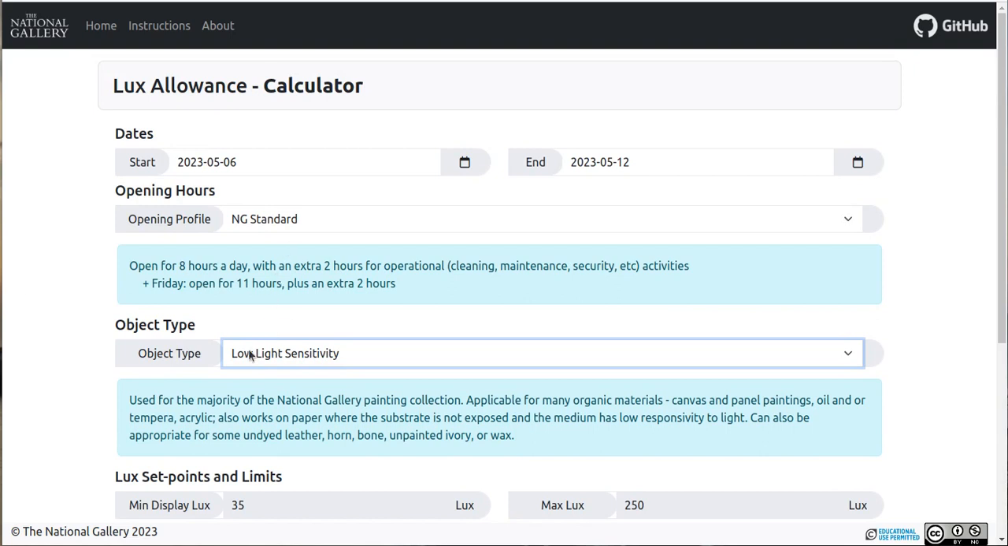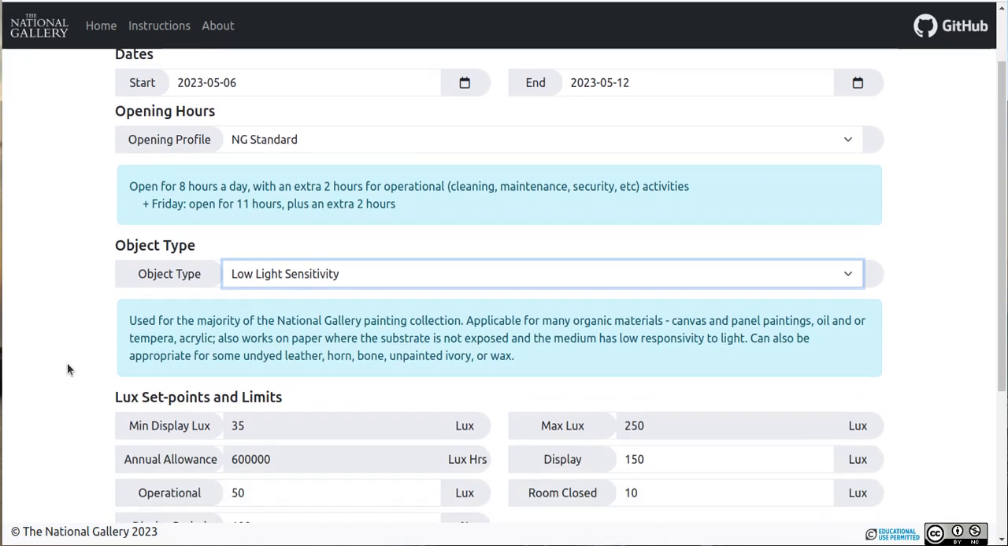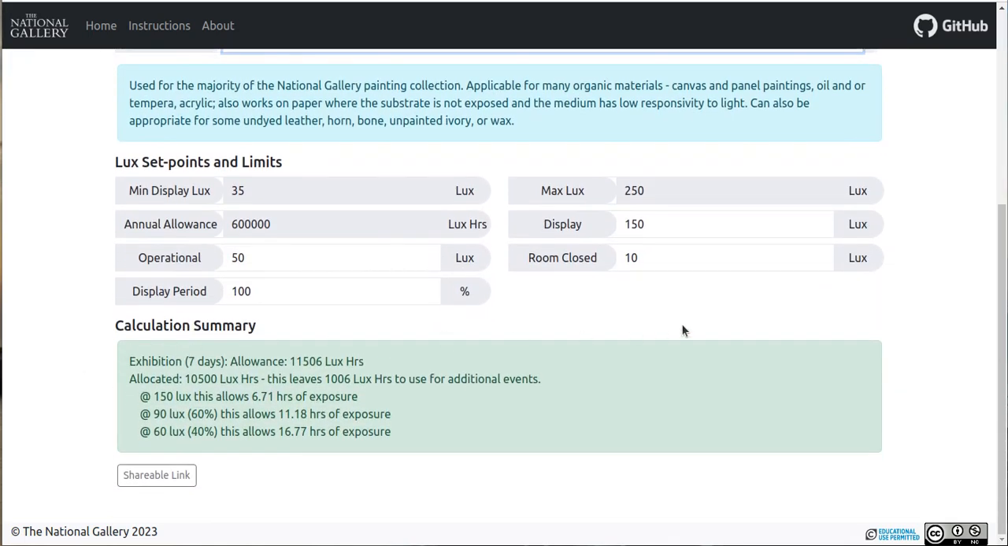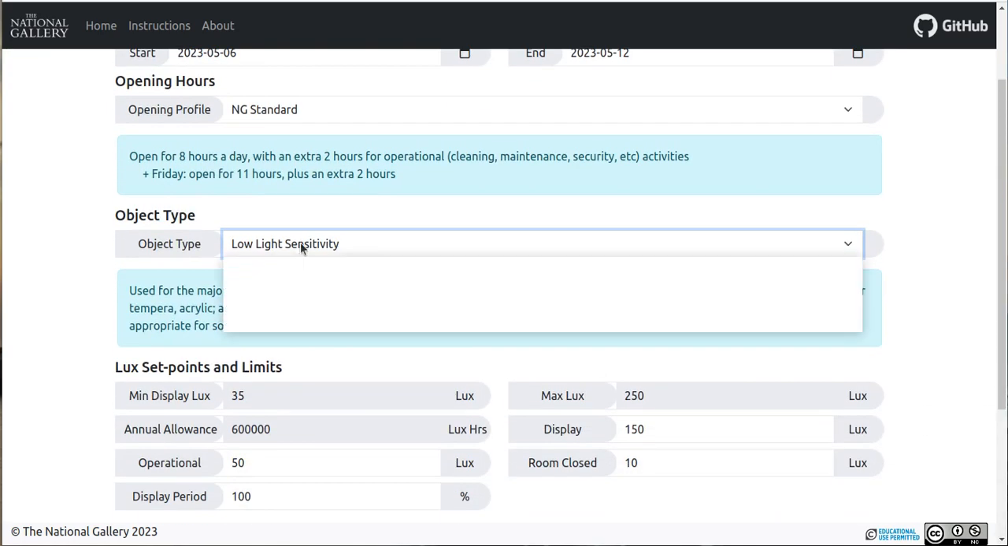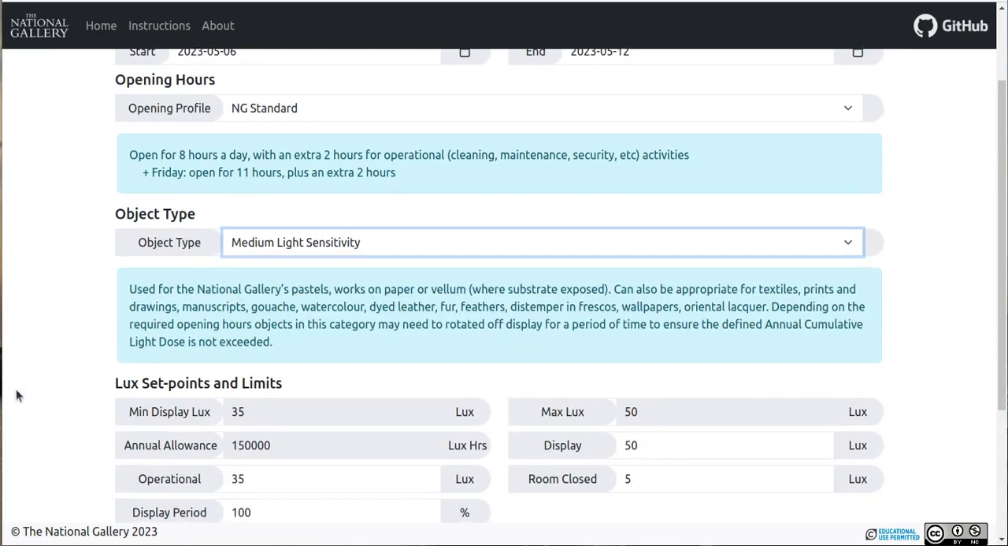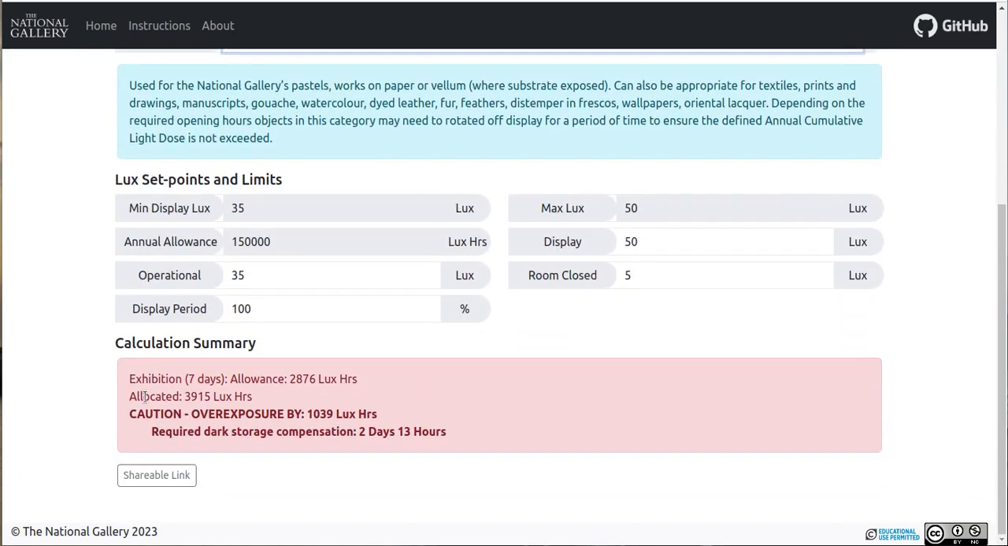Now, that gives you the rough idea of the general tool. It's quite straightforward. The one thing I'd say is that if you have a surplus, this is how it's presented. I will just pick one which I know will give you an error. So if you are overexposed, if you don't have enough lux allowance for a given event, it will be marked in red. It specifically says caution overexposure by a given amount.